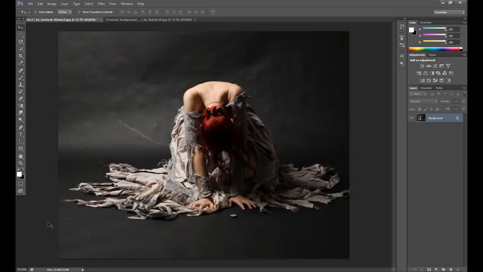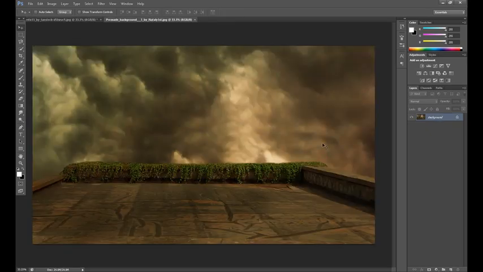And for this manipulation I use only two images. The first is the model image. It's from VStock on DeviantArt. Of course I link her in the description. And the second image is a pre-made background by Natalie First, also from DeviantArt, and I link it in the description.